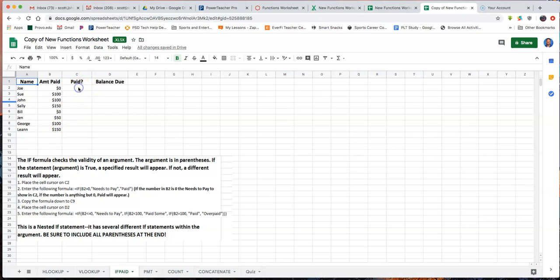So we'll place our cursor in cell C2 and enter the following formula. Equals IF, parenthesis, B2 equals 0, comma, quotation mark, needs to pay, quotation mark, comma, quotation mark, paid, quotation mark, parenthesis. So that says if the number in B2 equals 0, it's going to tell us needs to pay. If it's not 0, it's going to say paid.